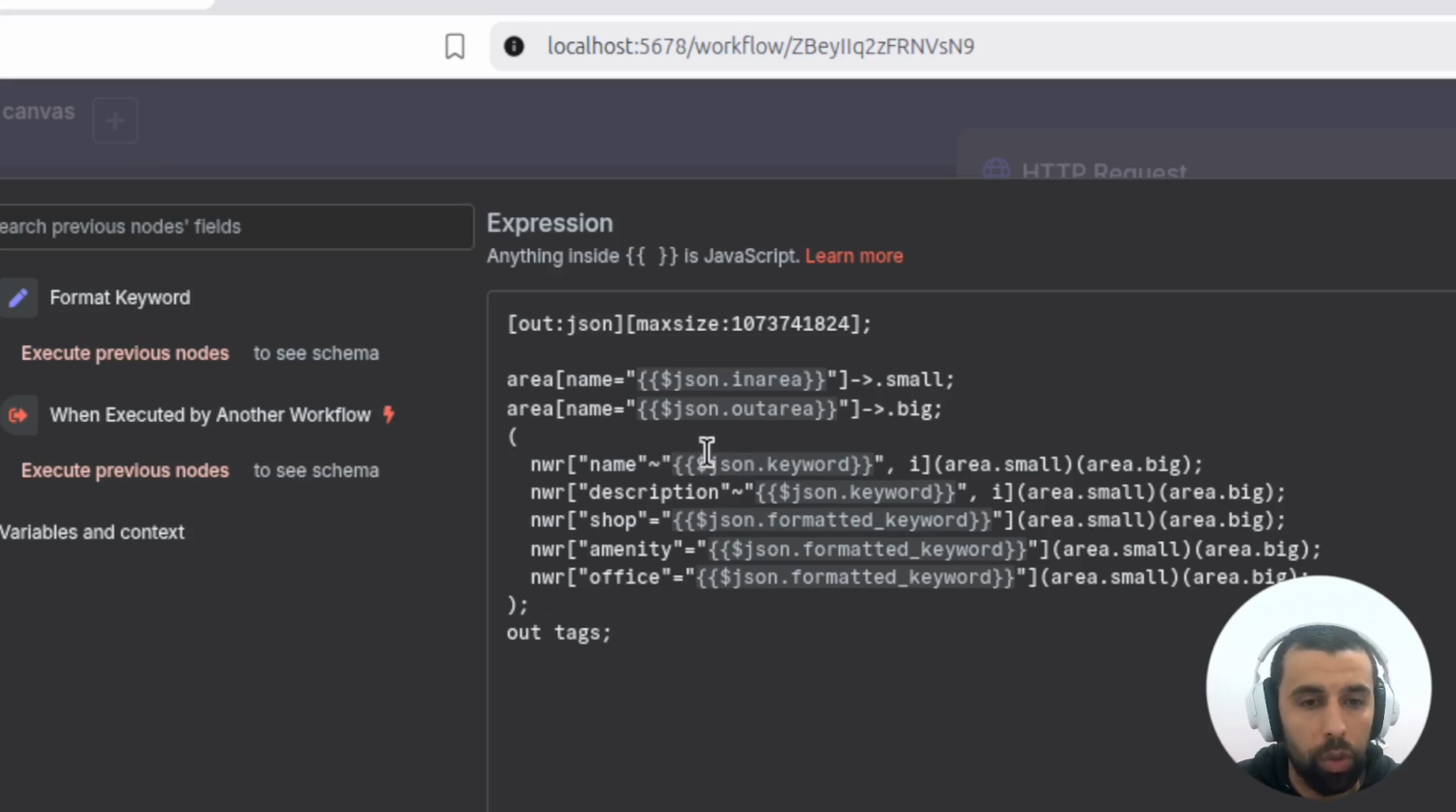And down here is the actual querying. So here we have our first one, where we're going to query for the name of the result we get, so the name of the business. And here we're going to be using our keyword, and we're going to look for the businesses with this keyword in the name in the small area, or where the small and big area intersect. So basically in the city of the large area, for example, Los Angeles, California, that's what this represents here. So big has been set to the large area and small has been set to the smaller area. And this here refers to the intersection of these areas.